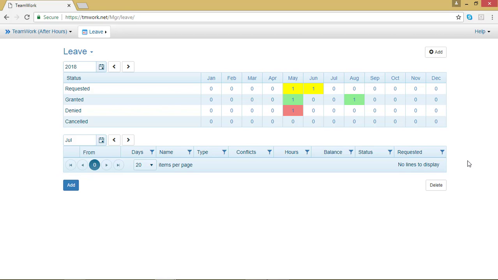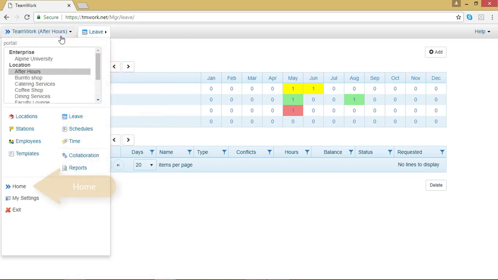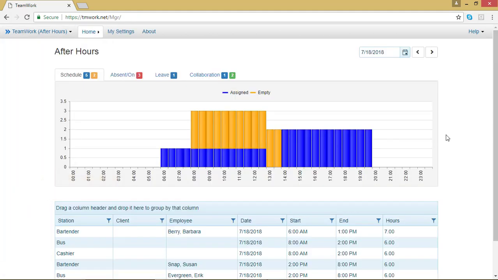To go back to your home page, go to your top menu bar and click on TeamWork, and select Home at the bottom of that drop-down menu. And now you're back on your home page. Again, it will automatically take you to the current date, so if that's not the date that you want, be sure and change it. Your final tab is your Collaboration tab.